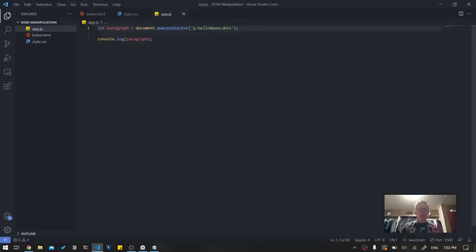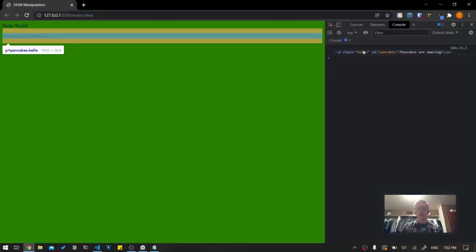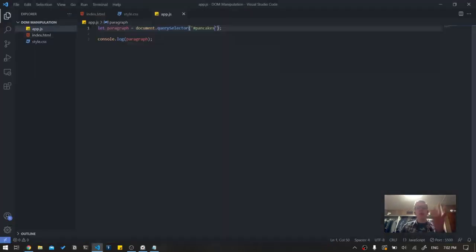However, because pancakes has an ID, that makes it unique, and we don't actually need all of this. We can get rid of most of these things and just say an ID of pancakes. And that has the same effect, right? That's specific enough for it to know what we want. And so you can see that we have similar syntax for doing the same thing. There's different ways of doing it.